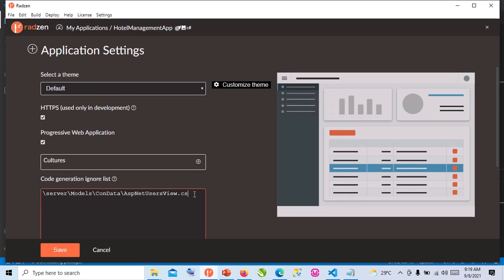We are going to add that startup.cs to the code generation ignore list. Why are we doing this? We made some changes manually. If we don't add startup.cs to the code generation ignore list, Radzen will overwrite the changes we did, and we don't want that to happen. Do you understand? So, yeah, let's do that.